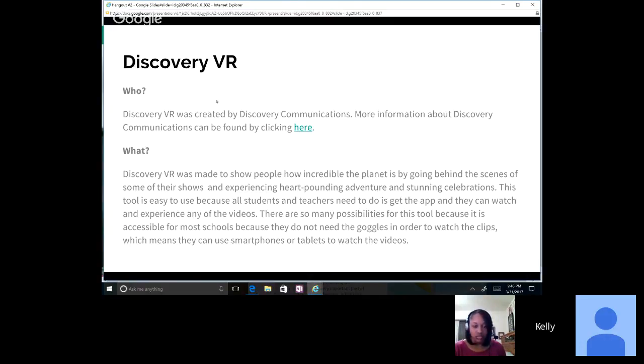There are so many possibilities for this tool because it's accessible for most schools because they do not need the goggles in order to watch the clips, which means they can use smartphones or tablets to watch the videos. This makes it cheaper for schools to afford.